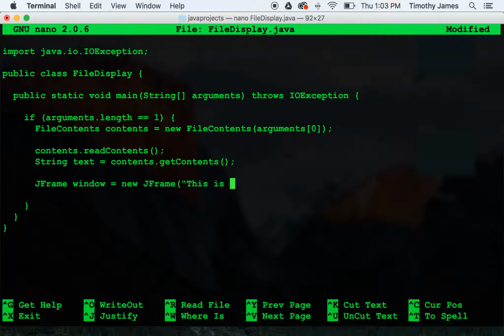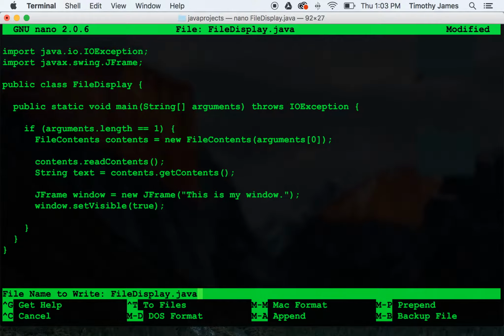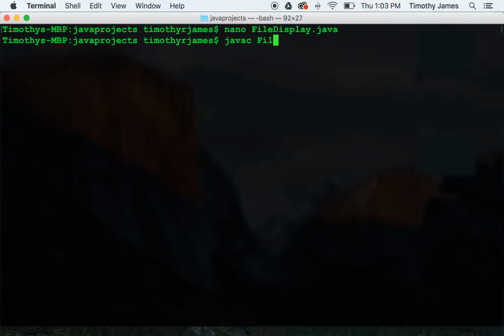This is my window. So in order to use that, we should import it. Import, and it's in javax.swing.JFrame. You'll learn more and more about these packages as you go on, but javax.swing provides some different components and different objects that we can use to display things on the screen. Now I'm going to type window.setVisible(true) to tell Java that we should show this frame, and I'm going to write it out, and then we'll compile.